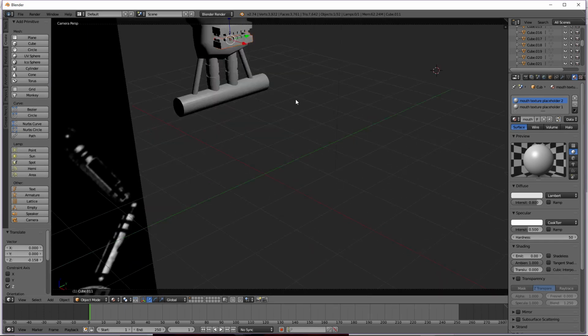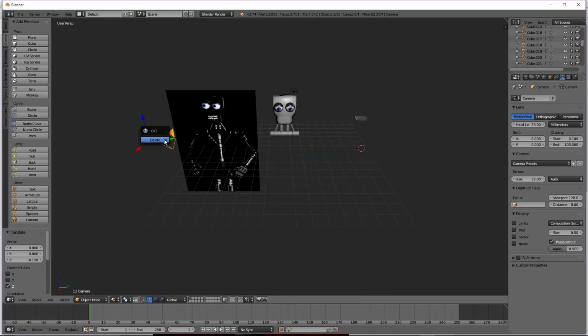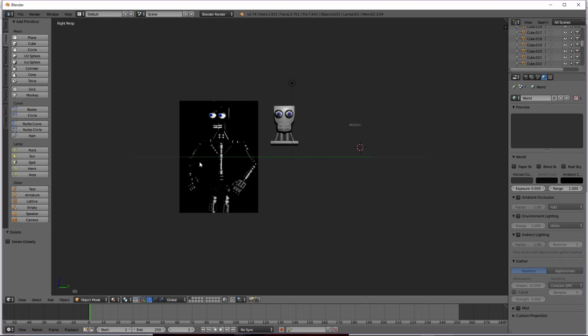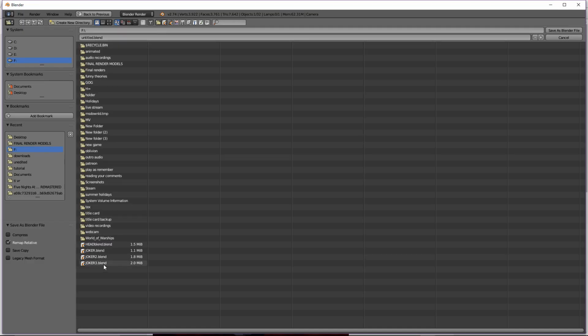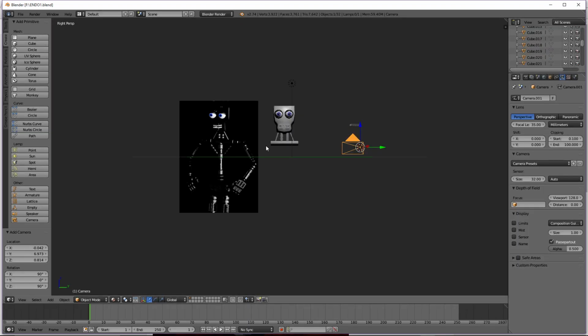Alright. I'm just going to get rid of this camera. Bring it to 3, bring up my camera. I need to save this actually. I actually have a dedicated folder. Let's just call it Endo1 because I still need to do a lot of work on this.